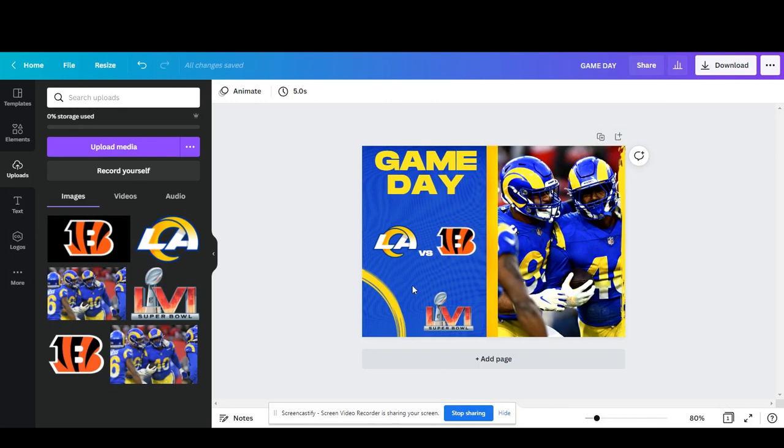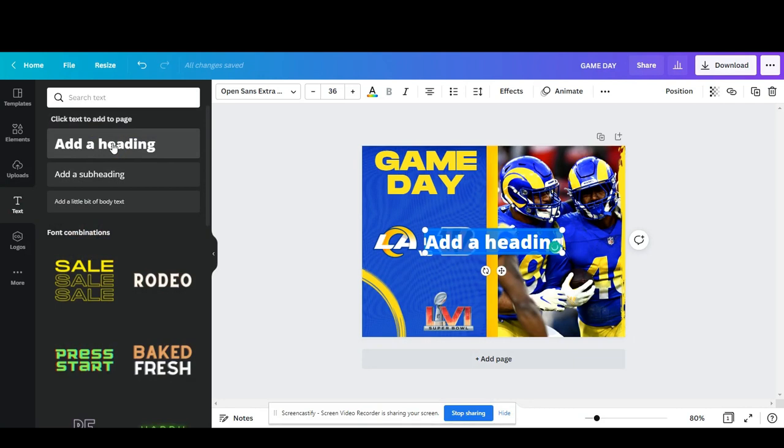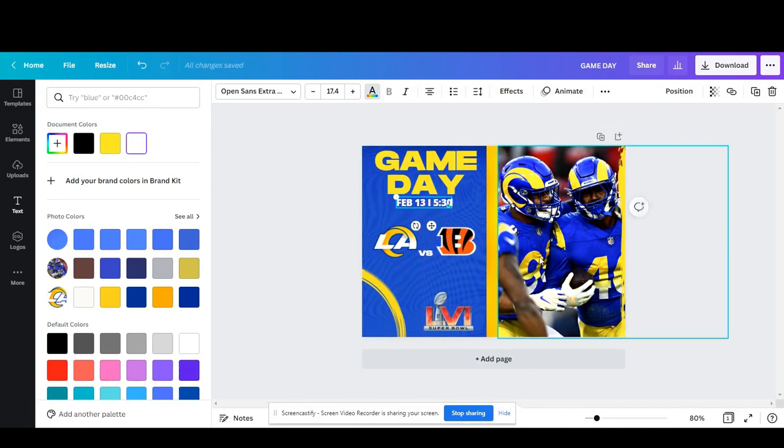I want to let everyone know what the date and time is. So I'm going to press text, add heading, and I'm just going to say February 13th, Central Time. It's at 5:30. I just put an I there to break that up. I'm going to make it a different color than the rest of the text, so it's going to be white. I'm going to move it underneath my game day right there. I can also use my keyboard arrows to nudge it up or down if I want.